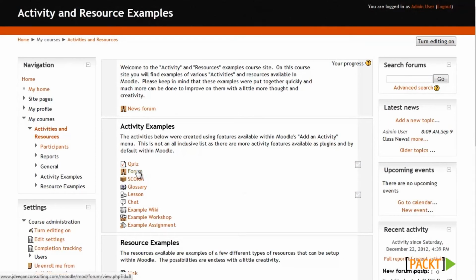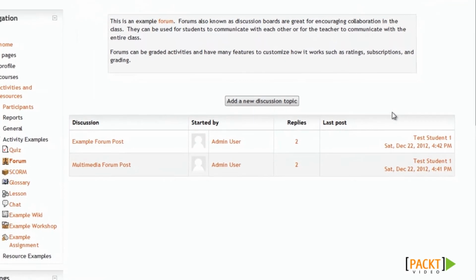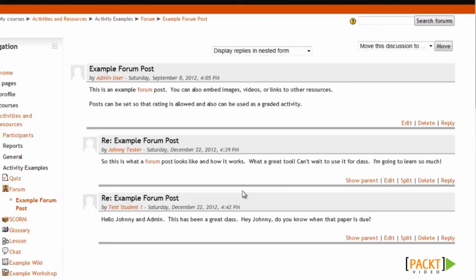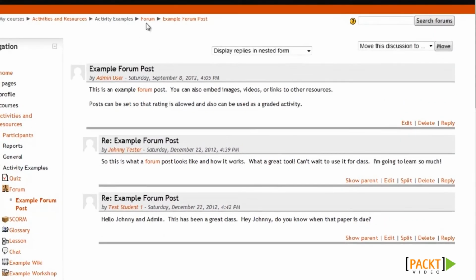So I'll click on Forum. And this is just an example forum that I threw together. So there's only a couple of posts so far, but this will give you an idea of how it looks. If I click on the title of a post, it will take me into the contents of the post. That can be text, or you can also even include multimedia like I have in this other post.